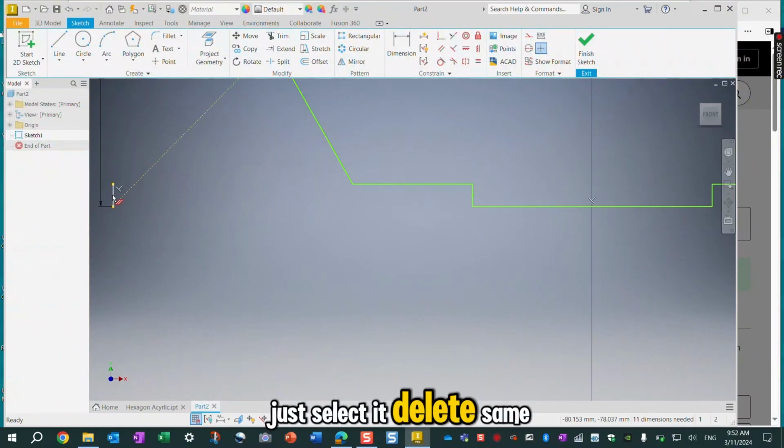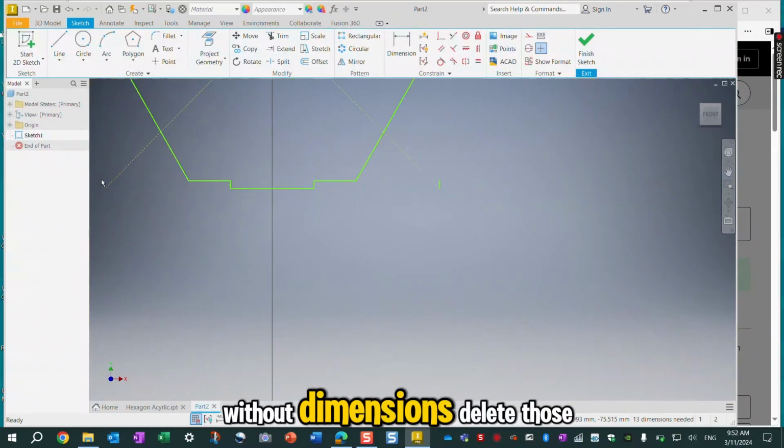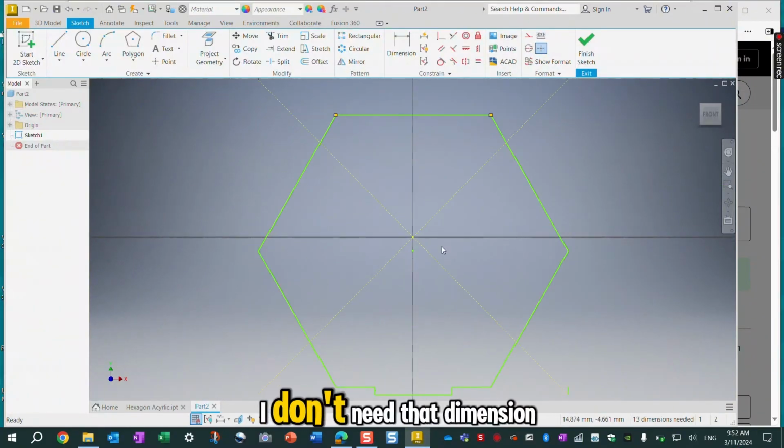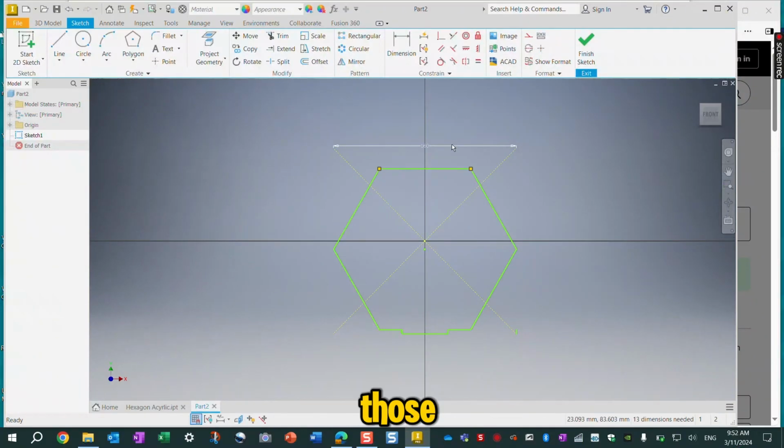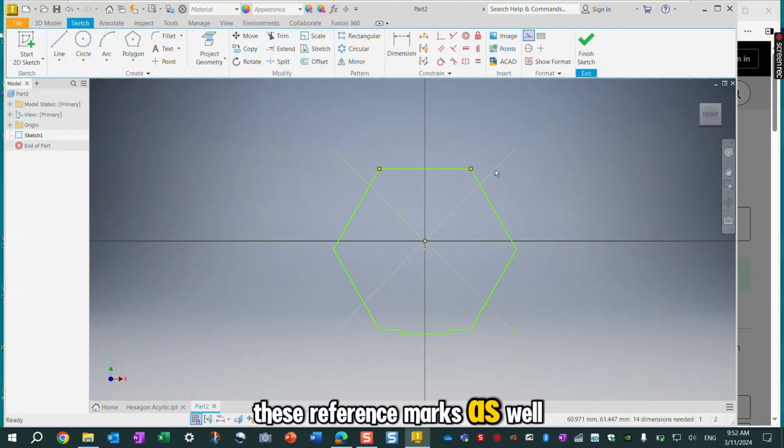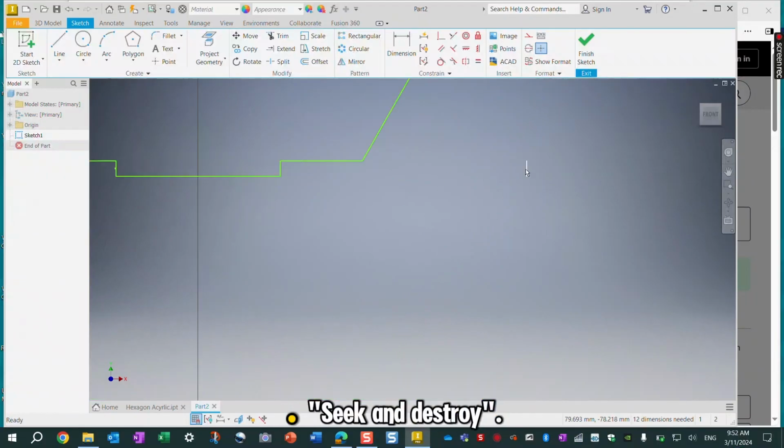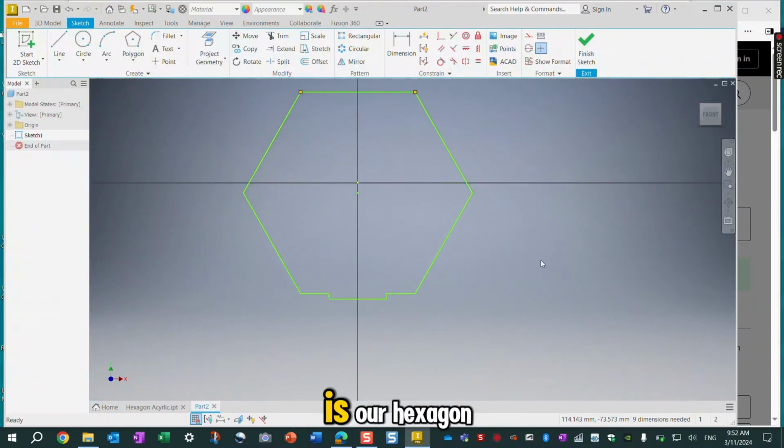Just select it, delete. Same with our dimensions, delete those. Bring that over here. I don't need that dimension up there. So we'll get rid of those, and we'll get rid of these reference marks as well, lines going across. Oops, there's one little bit down there. You can destroy that. Okay, so all we're left with is our hexagon sitting on our tab that goes into our plate. So now we need to extrude it.